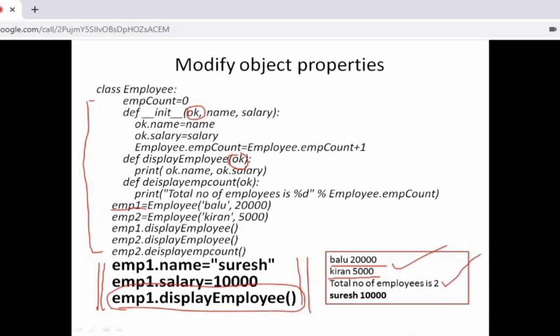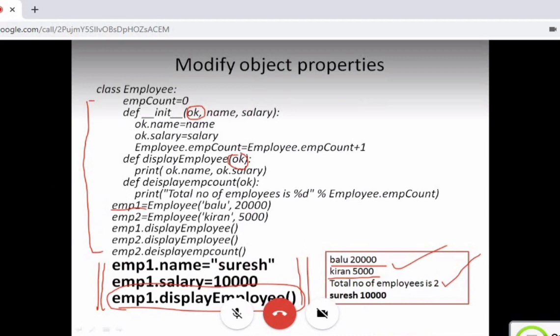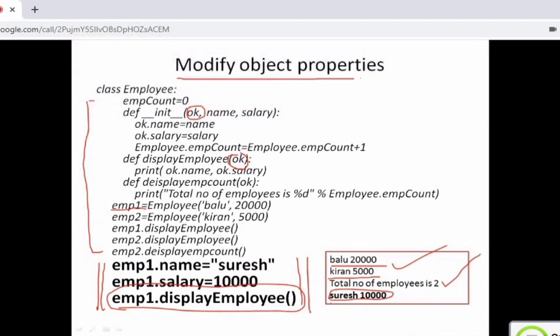Now what I am doing, I am giving one statement. EMP1.name is equal to Suresh. Now this is very, very important. I am changing the value of name to Suresh. Then Balu will be replaced, so that Balu will be changed to Suresh and the salary will be changed to 10,000. Now when I say EMP1.display employee, it will display Suresh and 10,000. This is called modifying the object properties.